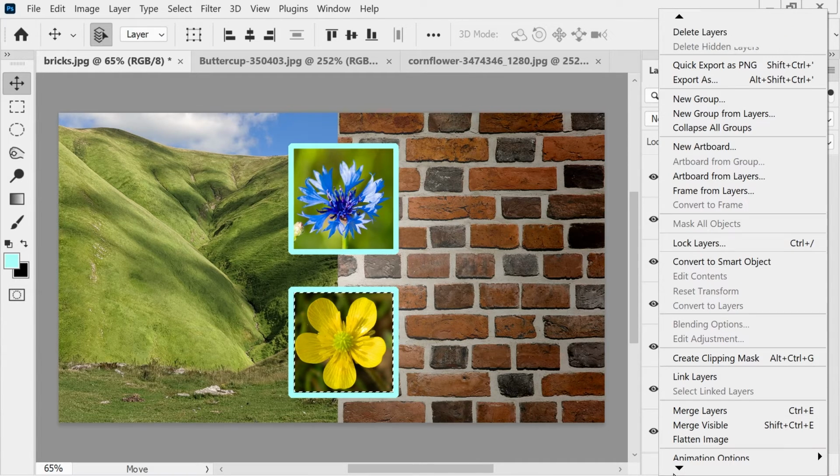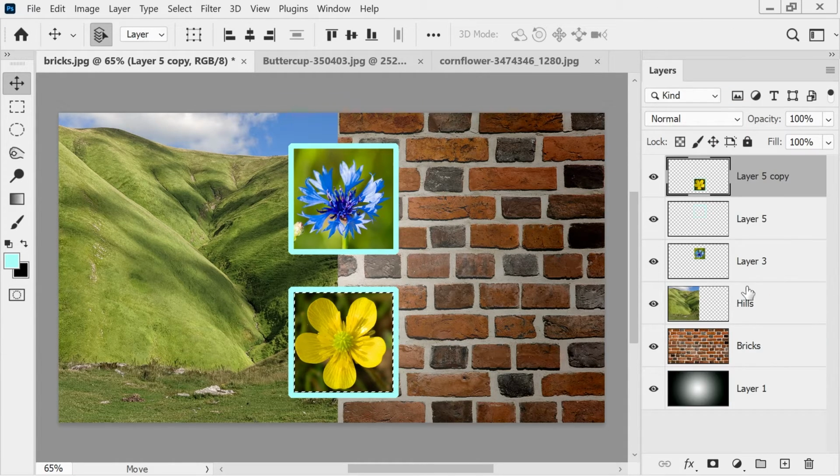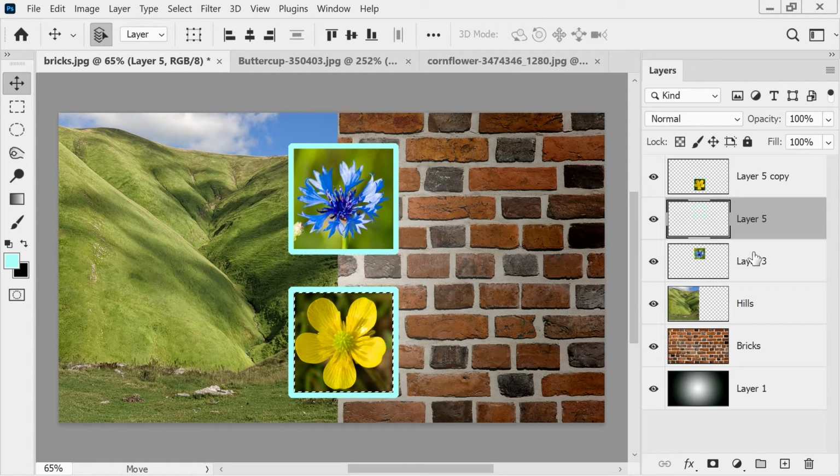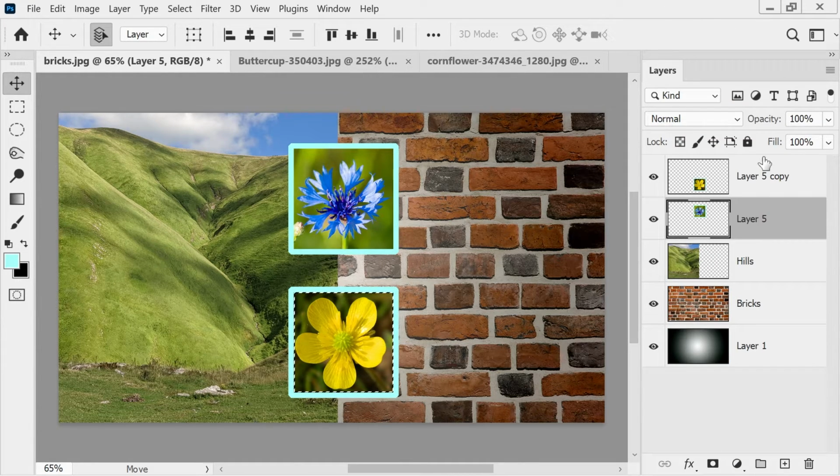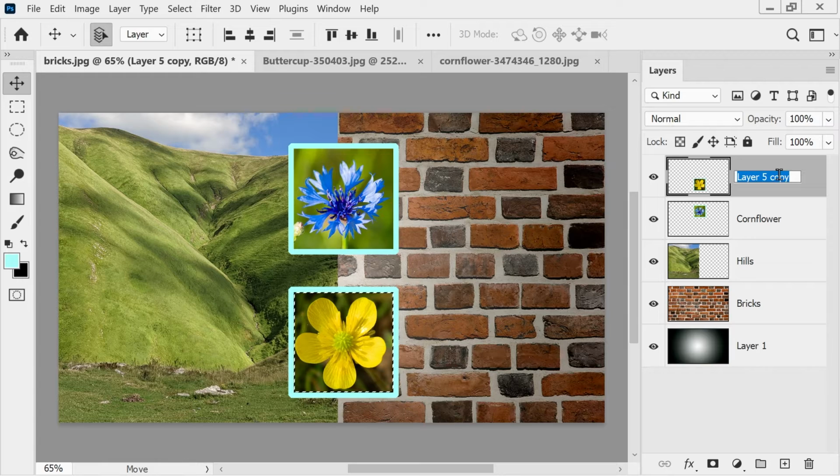So what I could then do, for instance, is I could combine these two. And the way to do that is go down here, merge layers. And then we can combine these two. Merge layers, Control E. And then we can say, well, this is going to be the cornflower. This is going to be the buttercup. All right, so that's one way. We'll press Control D, deselect everything.